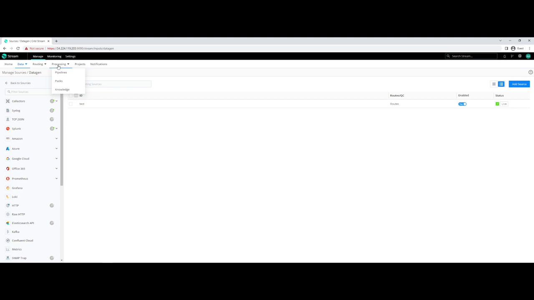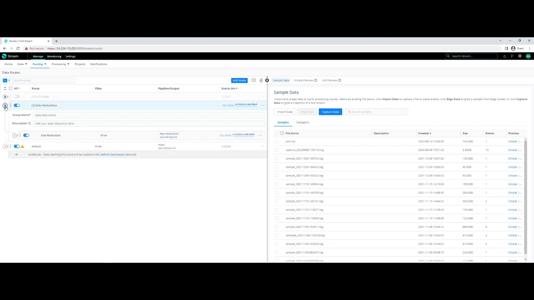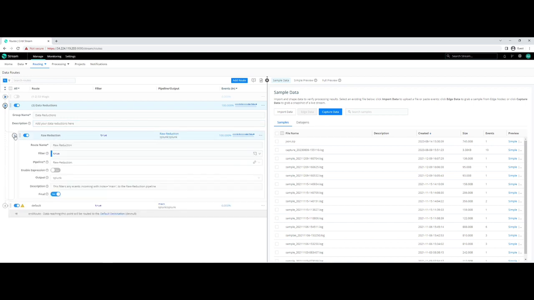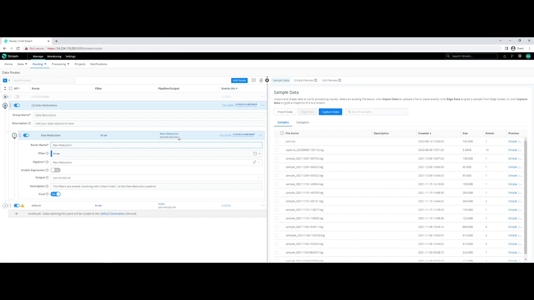Now that we've got that set up, we can go to our actual pipelines here, or our routes, and I'm going to show you the route that I have. I've just got a real simple route here that sends everything to the raw reduction pipeline. I'll expand these out so you can see them. You could send it to any pipeline, but the important thing here is my filter is set to true, which will make sure every piece of data coming through this route gets sent to this pipeline. And you notice we've got everything enabled there, and good to go.